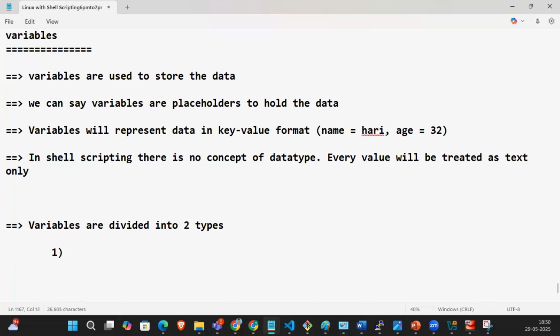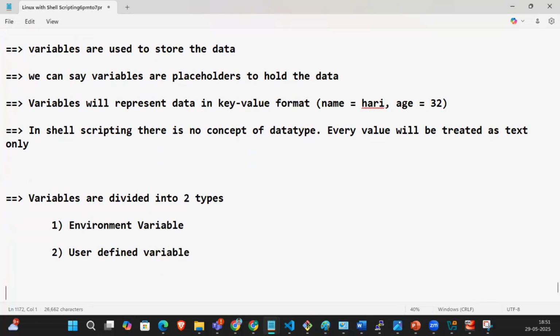So what is the first one? One is environment variable. The second one is user defined variable. What is this, guys?